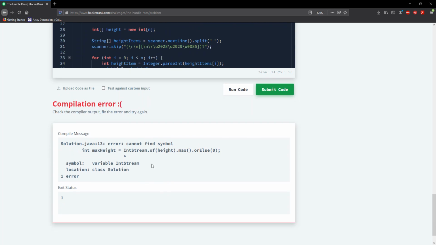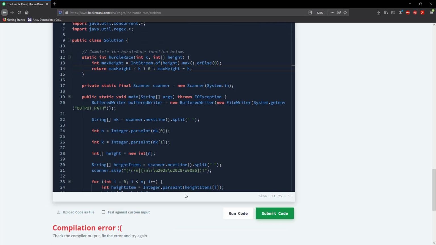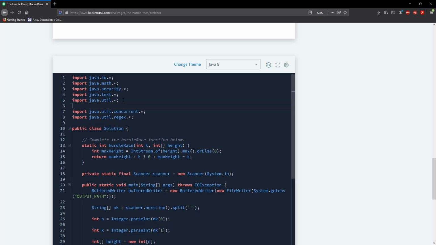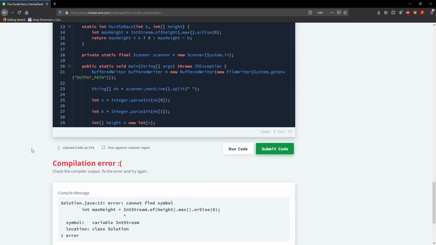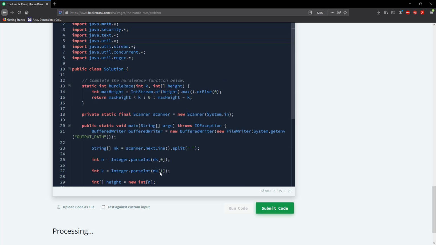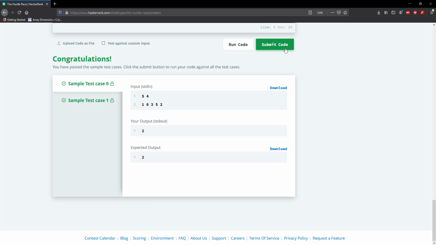Alright, and it says that we cannot find IntStream. So what we need to do here is, let me just copy this, and we're going to go ahead and duplicate it, and here we're going to add IntStream and then dot here. Alright, now let's run this.